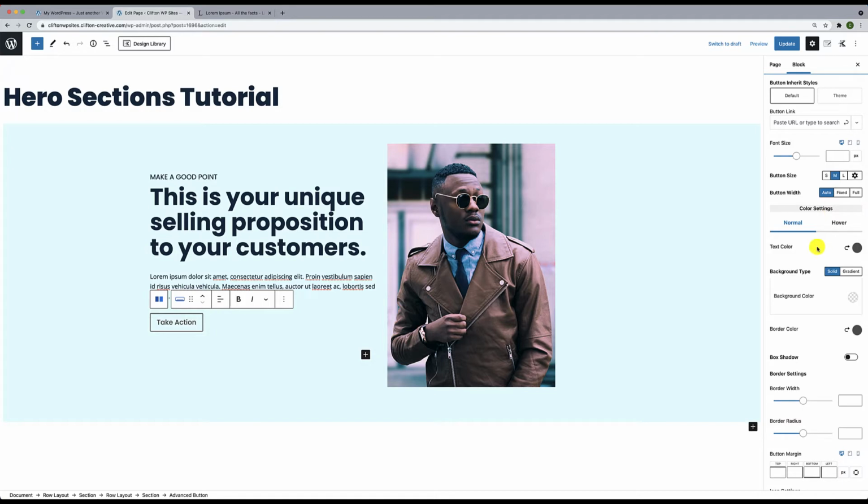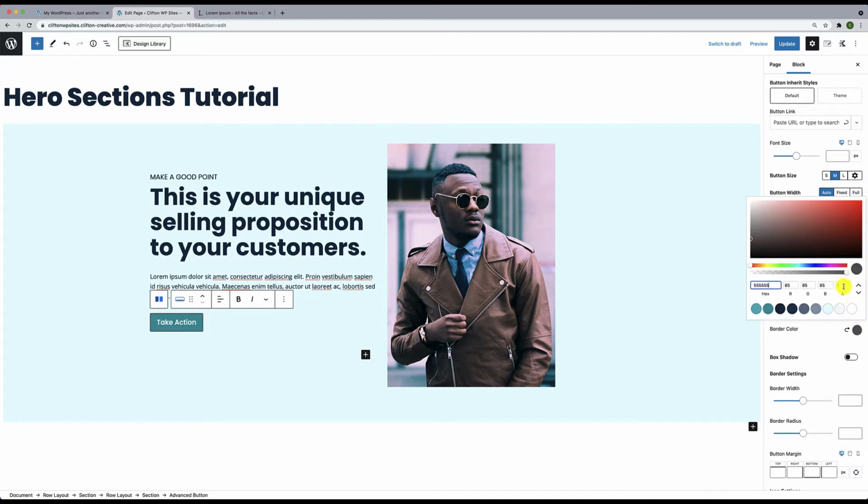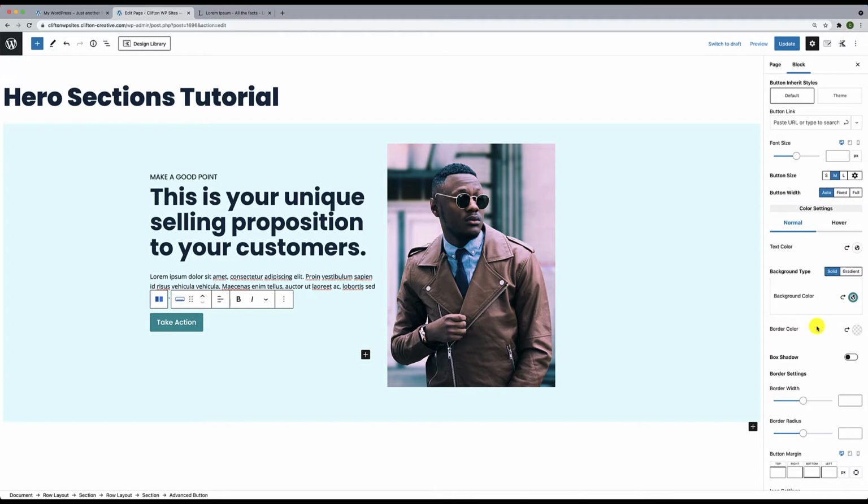settings for the button. So I'm happy with the font size and the width of the button, but I do want to change the color of the button. So the text color is going to be white. The background color will be this green here. The border, I don't want a border, so I'm going to set this to a 0 transparency so that the border does not show. And that has set up the normal version of the button.